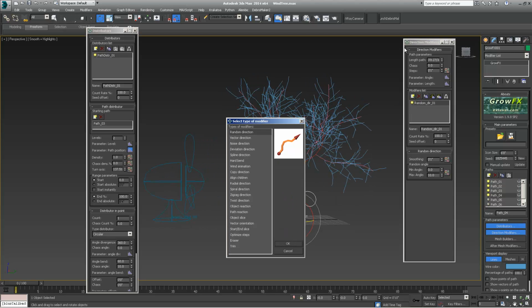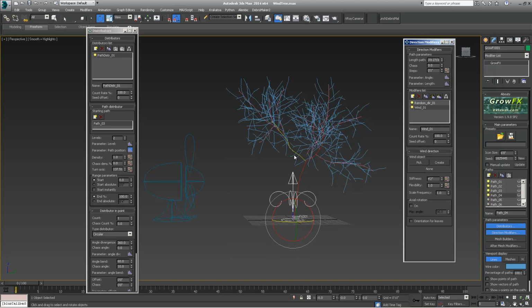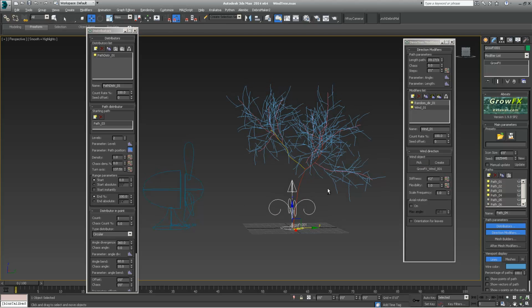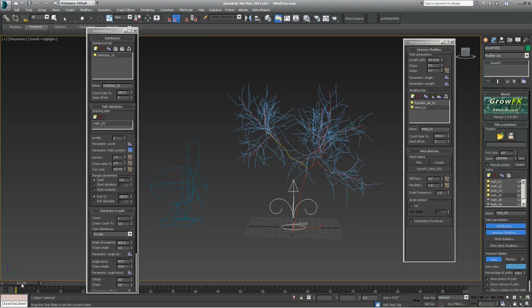So on the direction modifiers, I'm going to add a wind modifier. And you don't have to create the wind helper over there. I just wanted you to know that that's where you can go to get it. You can create it on this tab by saying create wind object, and it will create the very same one. I already created one, so I'm just going to pick the one that I created. Alright, so now in viewport, you will be able to see this blow in the wind, right? So all looks good in the world.